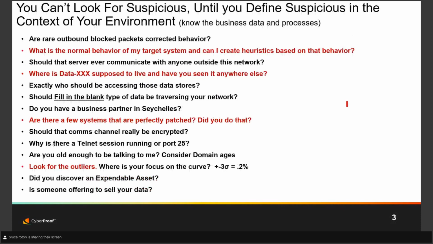We also talked about defining suspicious, because you can't look for suspicious until you define suspicious within the context of your environment. I'm not going to go through these again. We talked about these last time, but the core is the concept that you have to really know your company's business, their data, and their processes in order to define what is suspicious within your company's environment.